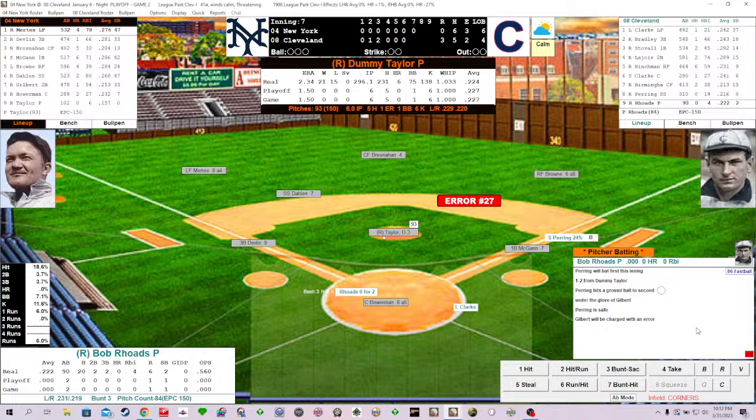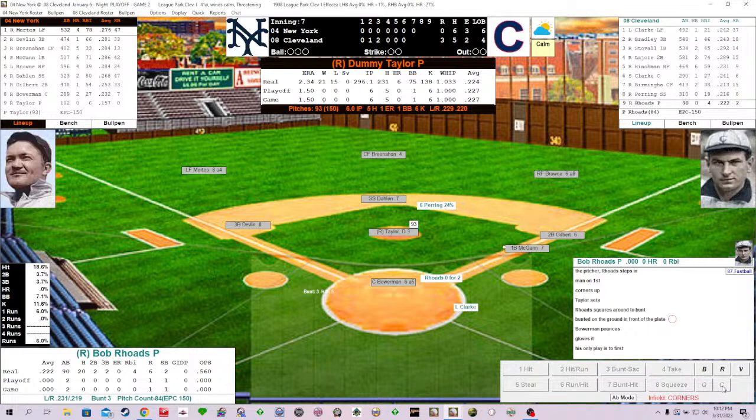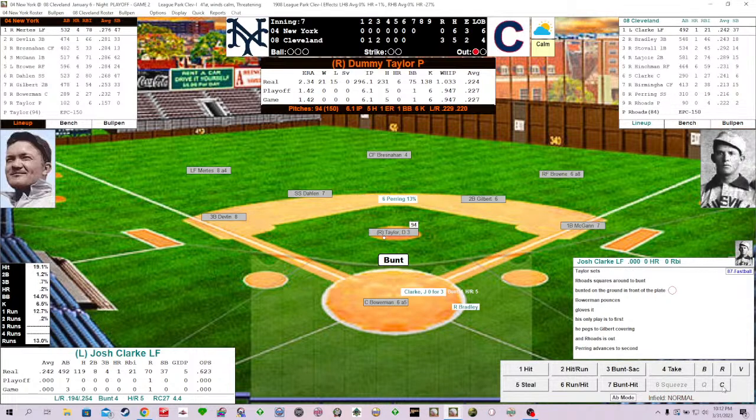And here's Bob Rhodes, infield looking bunt. Taylor fires it home. Rhodes indeed does get the bunt down. It's a good one. Bowerman pouncing on it. Over to Gilbert covering. And Herring at second now in scoring position. Potential 4th Cleveland Naps run, back at the top of the order.